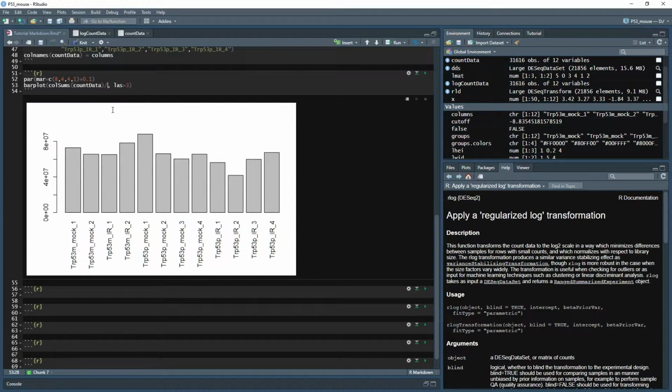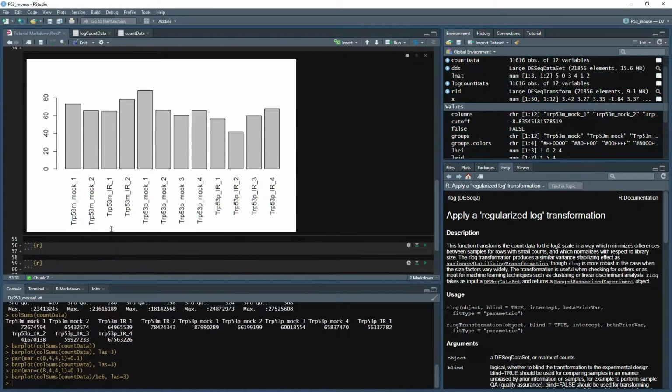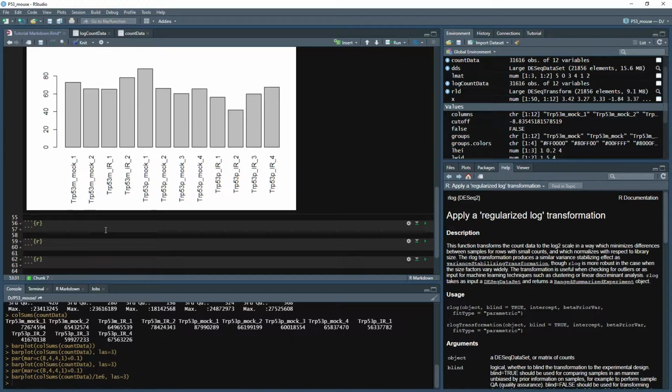That's kind of hard to interpret. There we go. So now we see that TRP53 positive Mach 1 has more than 80 million total read counts in that file, whereas the TRP53 positive irradiated 2 has maybe 40, or as we saw before, 41 million reads. So just something to note, DESeq is going to have to internally normalize all of those counts.